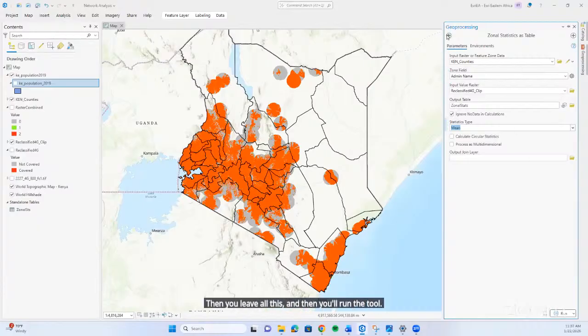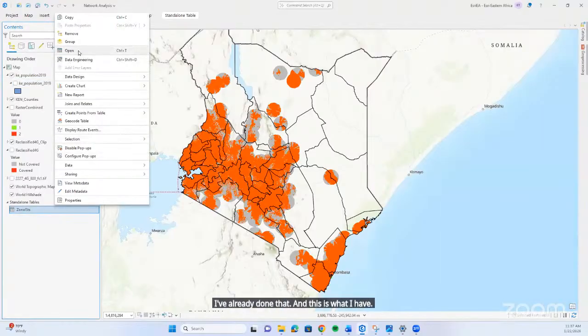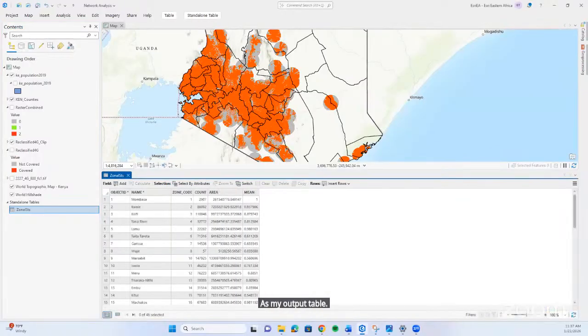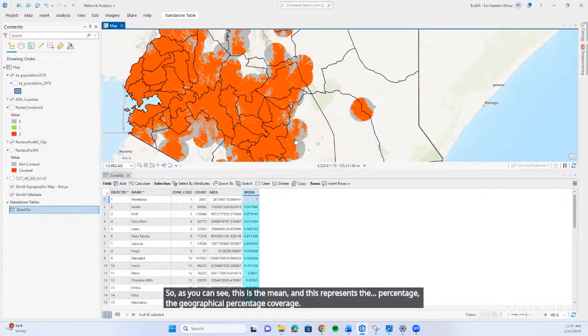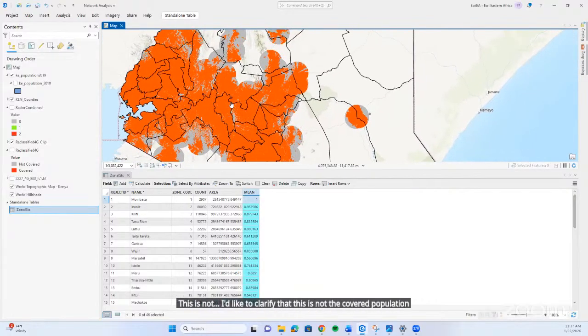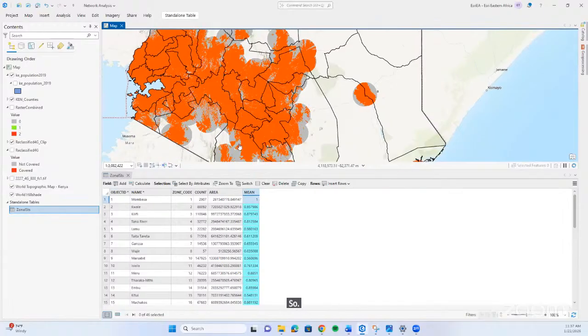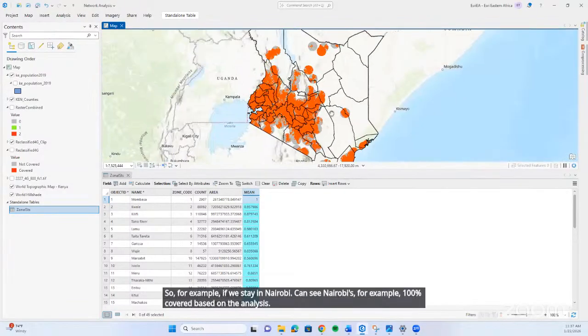I've already done that, and this is what I have as my output table. As you can see, this is the mean, and this represents the geographical percentage coverage. I'd like to clarify that this is not the covered population. This is the geographical coverage. For example, we can say Nairobi is 100% covered based on the analysis.